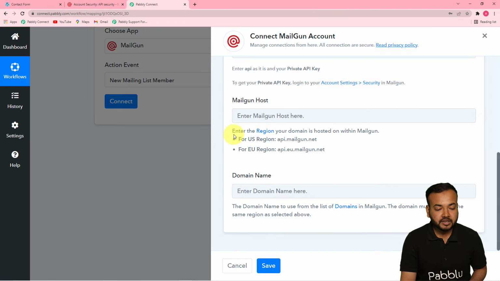For the host, you can see for the US region you have to put this whole link, and for the European region you have to fill this link. We are working in the US region, so I'm going to copy this link here and paste it here.